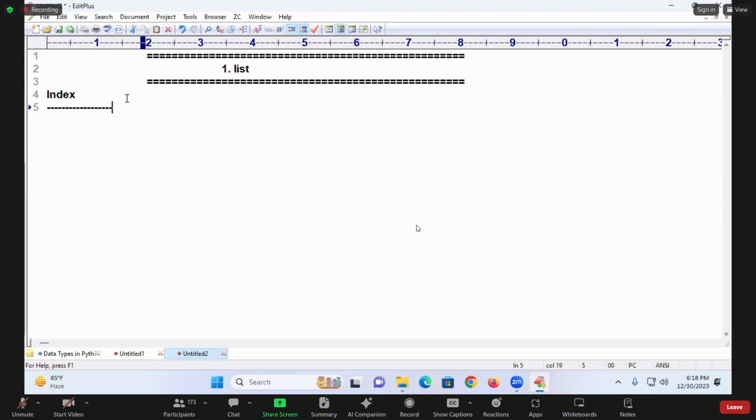Now I'm going to talk about the index. Even Java also has collections. Does anybody know Java here? If you know, there is ArrayList and LinkedList. Okay, let it be, students. No problem. So, list.